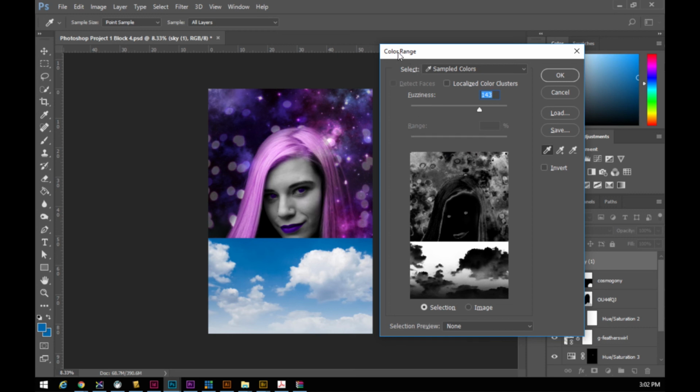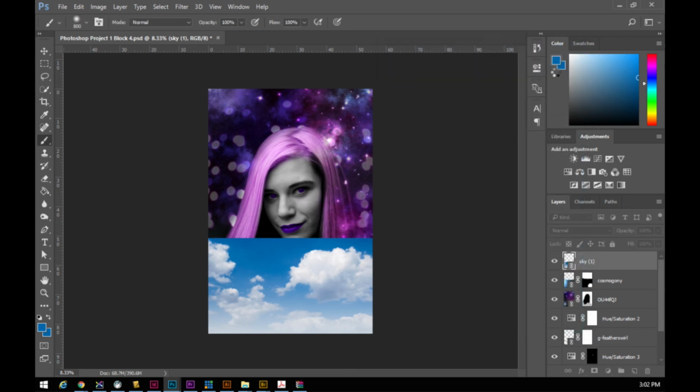Once you have your color range selection made, you would simply click OK, and it's now going to select a whole bunch of different stuff all the way around your image. Now, similar to the eyeballs, if we were to create the mask now, it would keep all the blue part and get rid of the clouds. But we actually want the reverse of that. We want to keep the clouds and get rid of the blue and everything else.